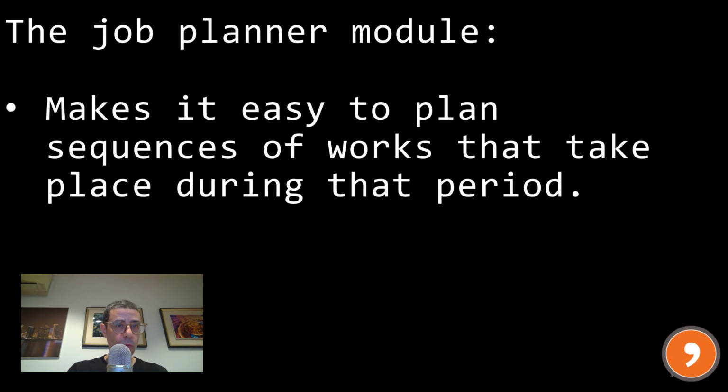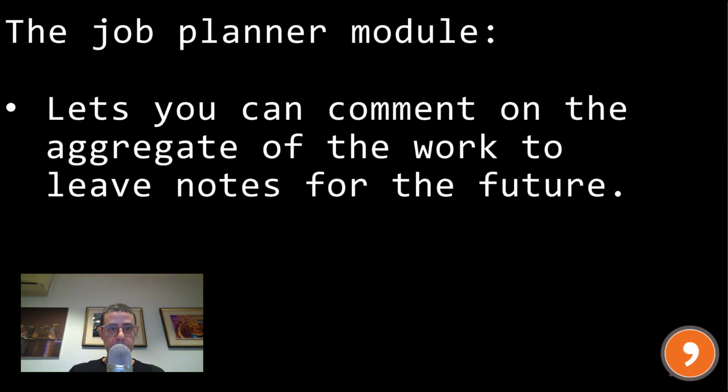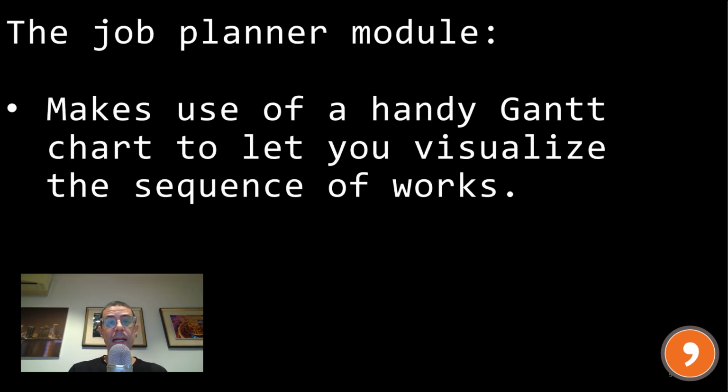It is also a tool that you can use to schedule the sequence of works that you're going to do during that period. At the end of that period, after you've done all that work, you can comment on the aggregate, on the group of work, on the things that you've done, and leave notes and tips for a future sequence of jobs of the same type that happen during the same conditions of your plant. You can use a handy time chart to help you plan and schedule that sequence of works.